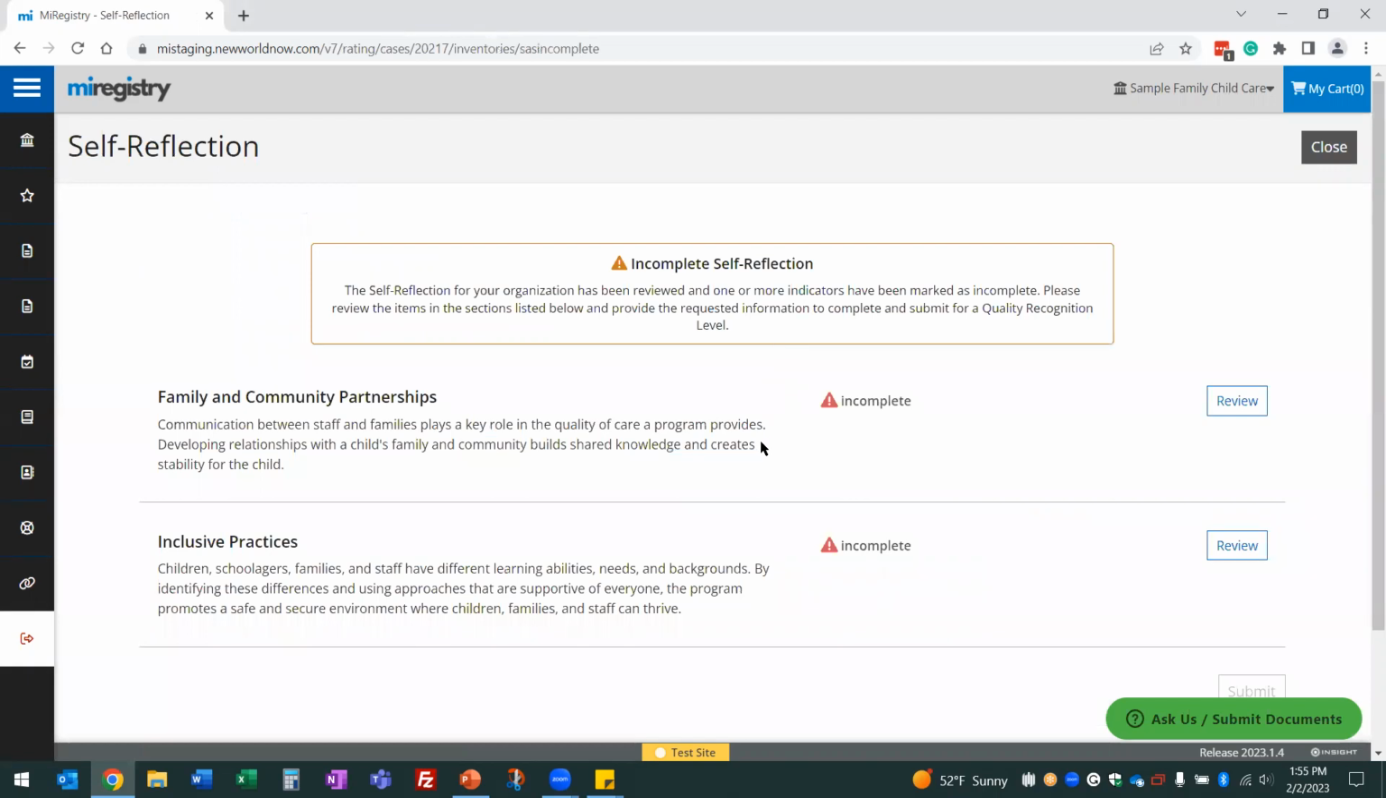When the self-reflection opens, you will see the different categories marked as incomplete. You will not see all 5 categories in the self-reflection like when you initially submitted, because only the categories that require additional evidence will be listed. For this video, you can see that 2 of the 5 categories require additional evidence. Let's start in the first category, Family and Community Partnerships, by selecting the Review button.